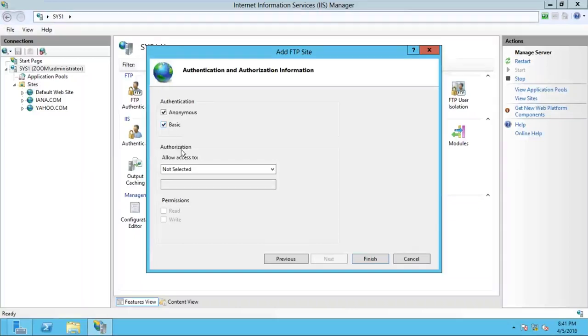Then you can see authorization, meaning who has the right to access. Right now no one has the right to access. If you drag, can you find all users here? Yes, so we have to select all users. Write down access to, select all users.